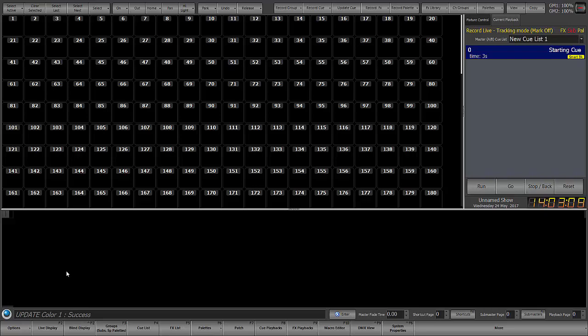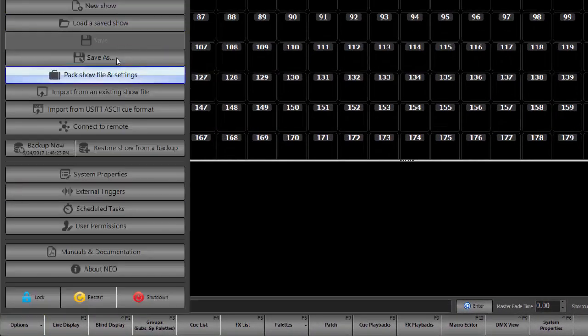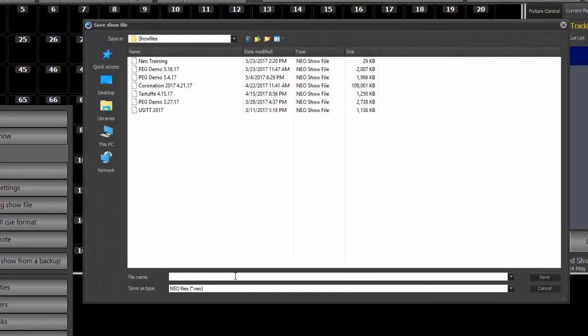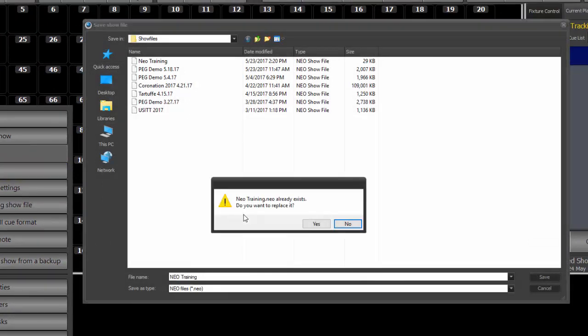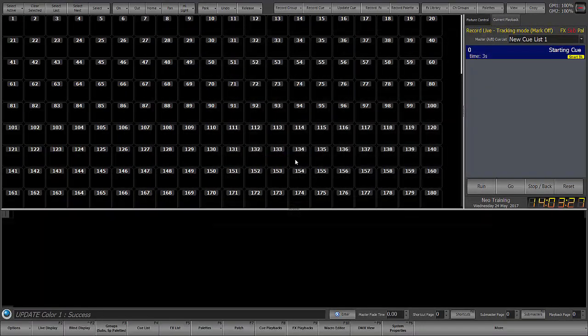Now if we want to do a save, the save is not available because we have not named this yet, but I'll do a save as, and we'll call this Neo Training, and notice it's got the .neo. I already have a version. I'll just say yes to save it over that, and that's been saved.